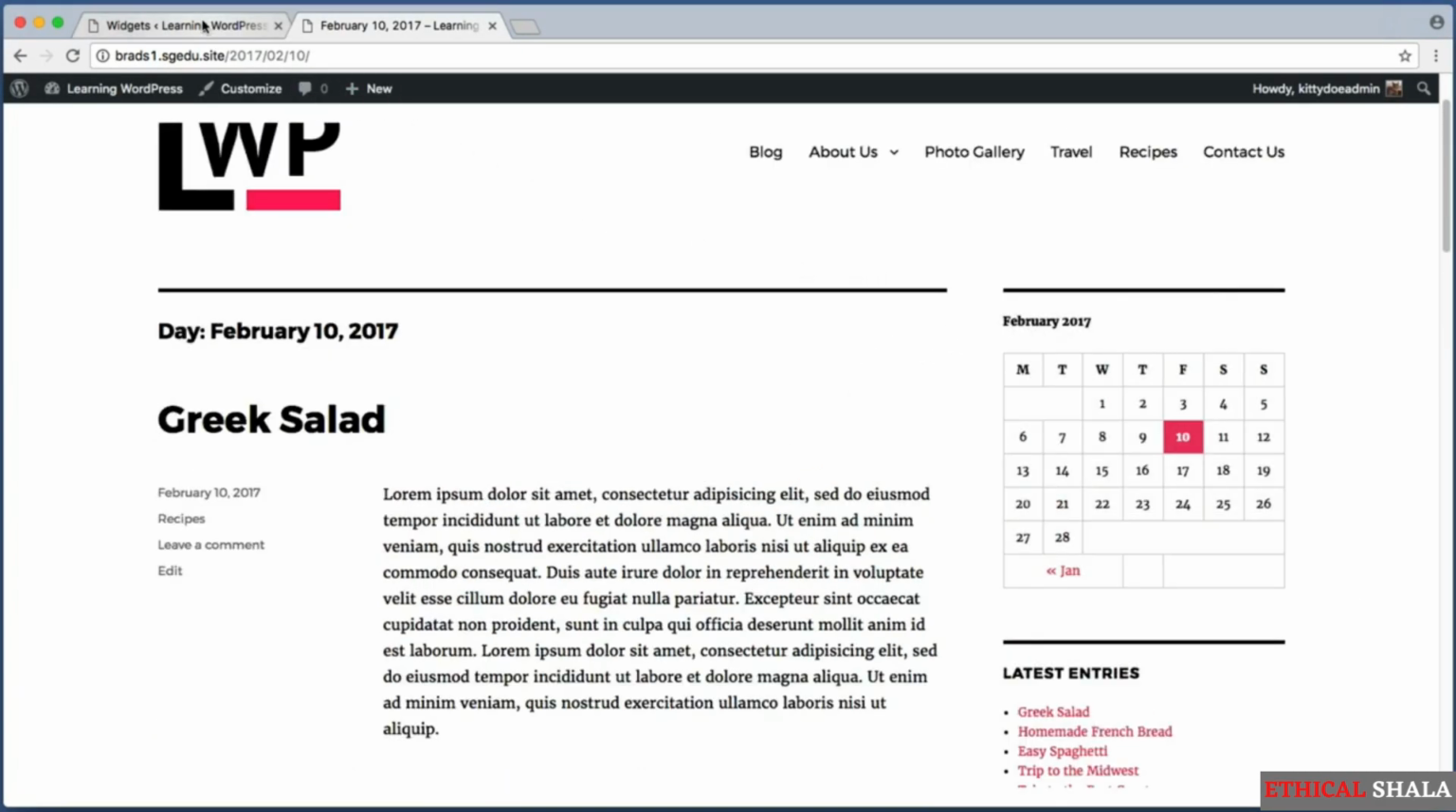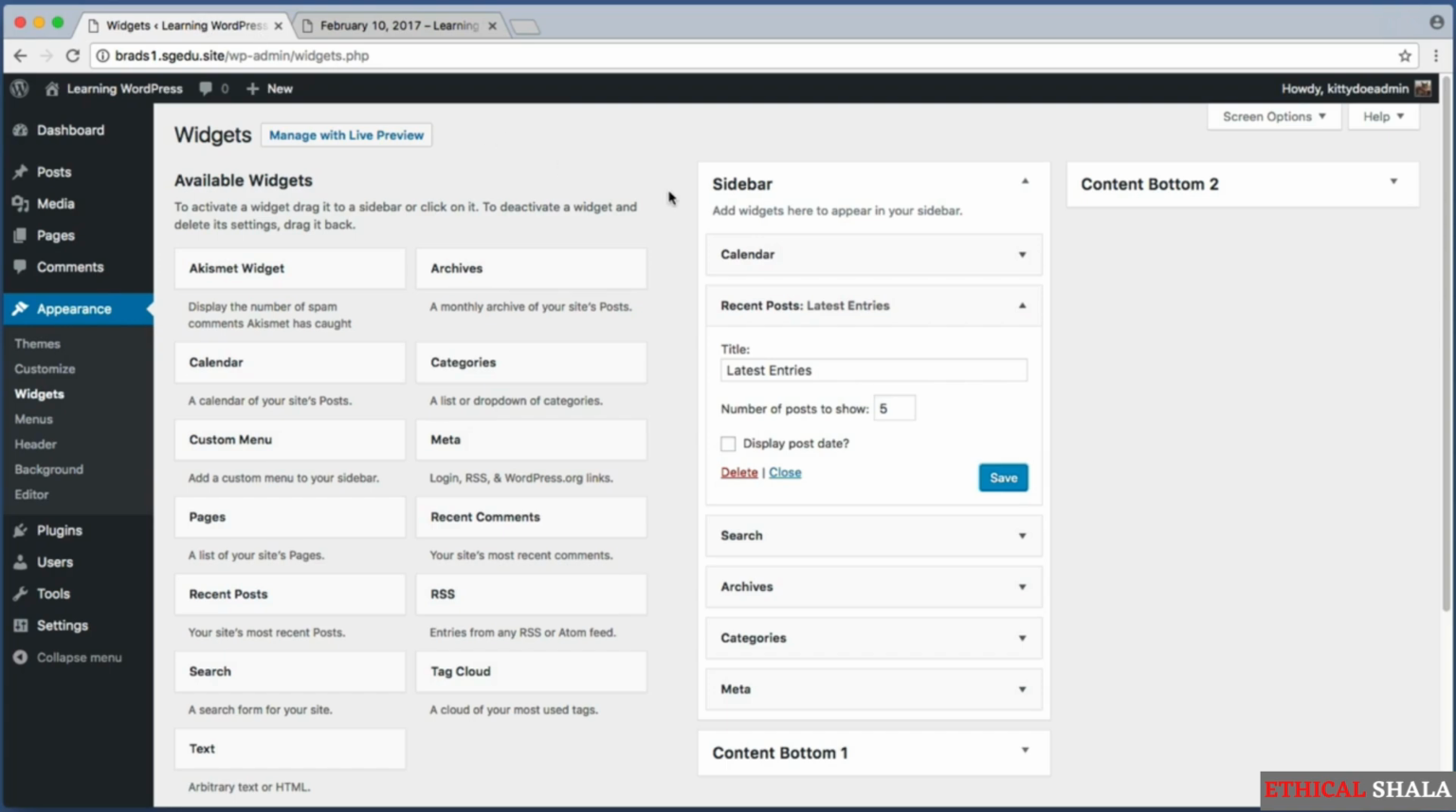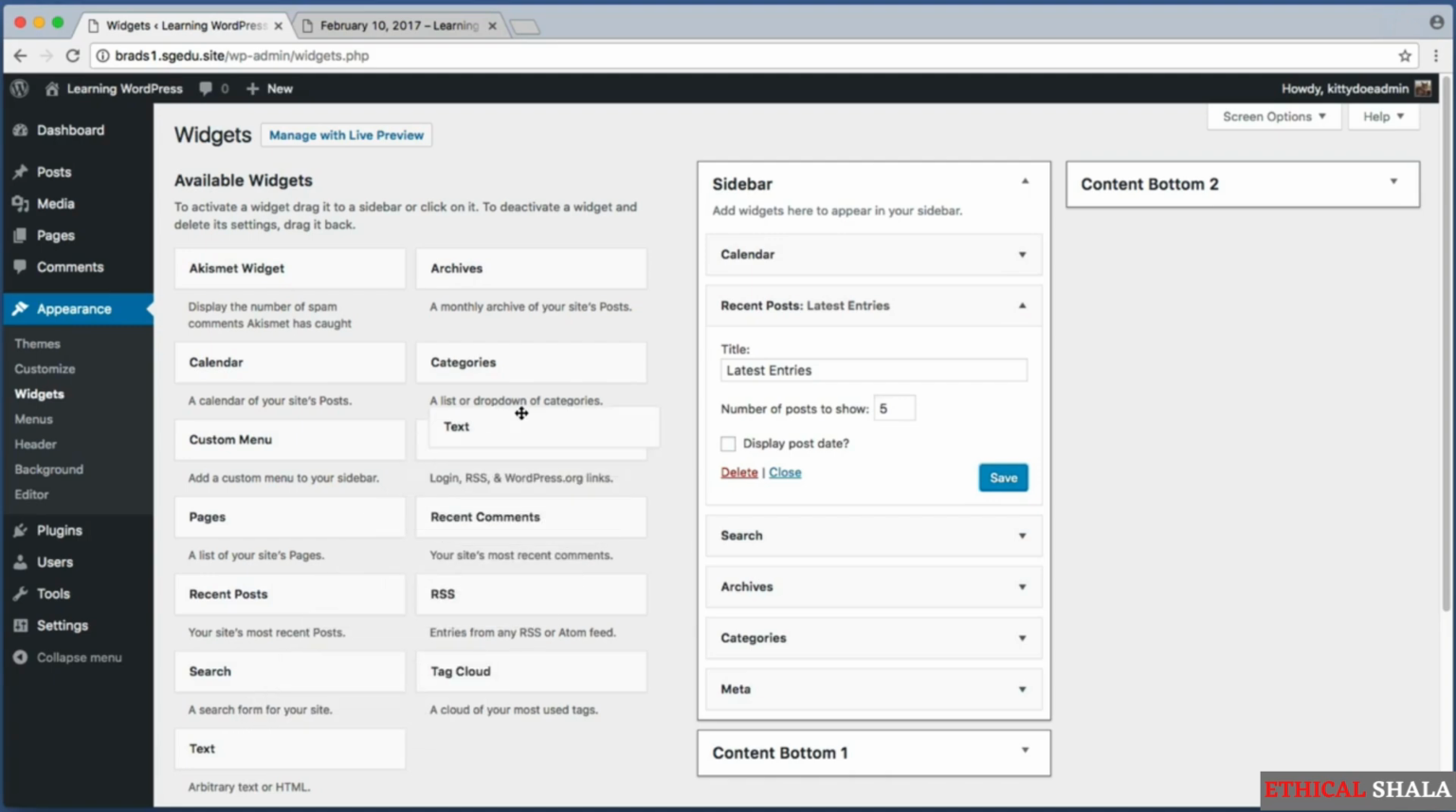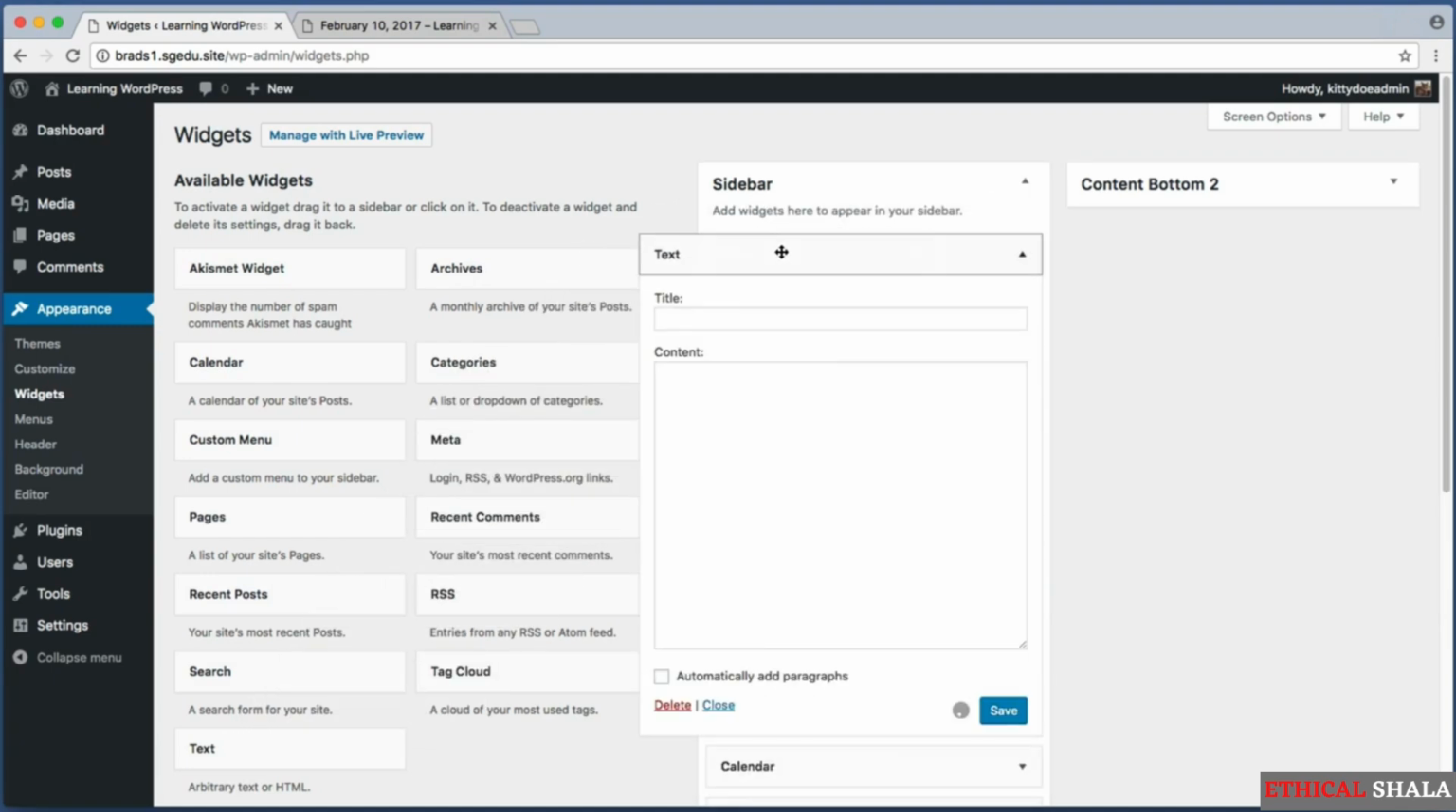Let's jump back to my admin dashboard and let's practice adding another widget to the sidebar. So again, this area contains all of the widgets that I can choose from, but these widgets won't actually be created and added to my website until I add them into this sidebar area. So I can choose from any of these. I will try out this text widget. So if I just click and drag the text box into the sidebar area, it gives me a few fields to fill out, so title and content. This text widget is pretty nice because it's very flexible. So the text widget doesn't do anything on its own or automatically.